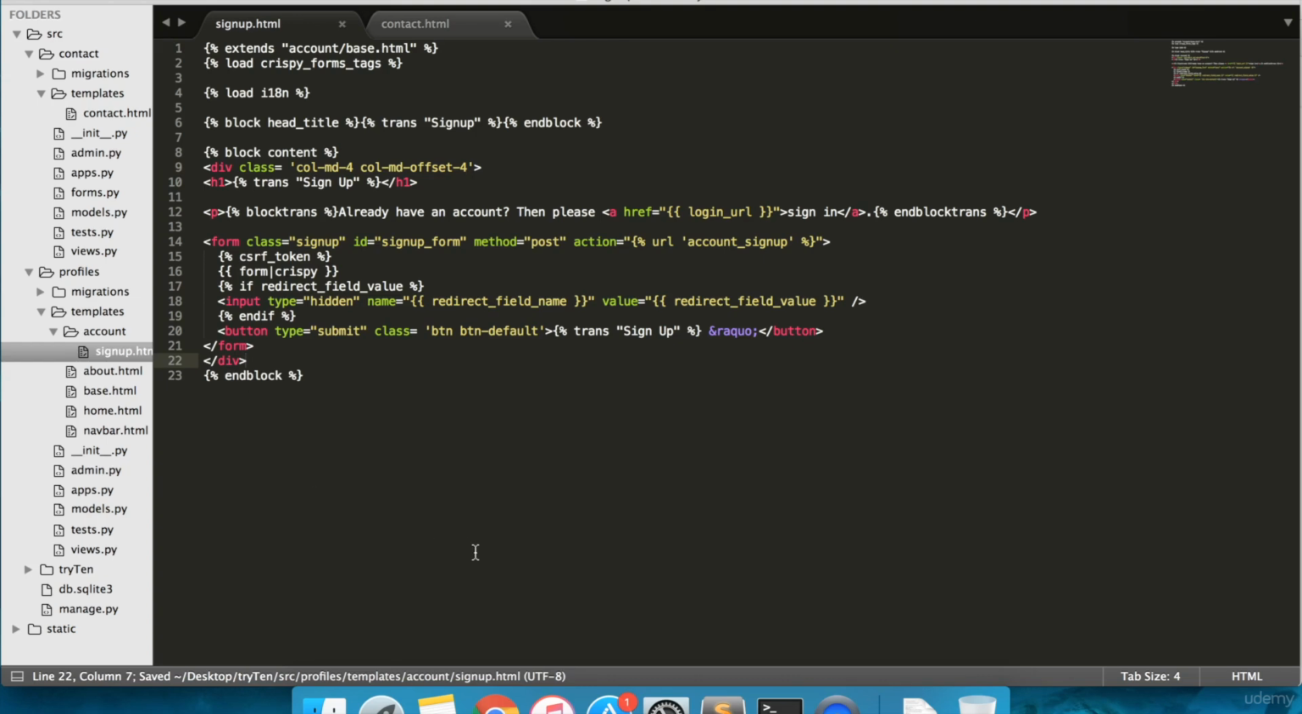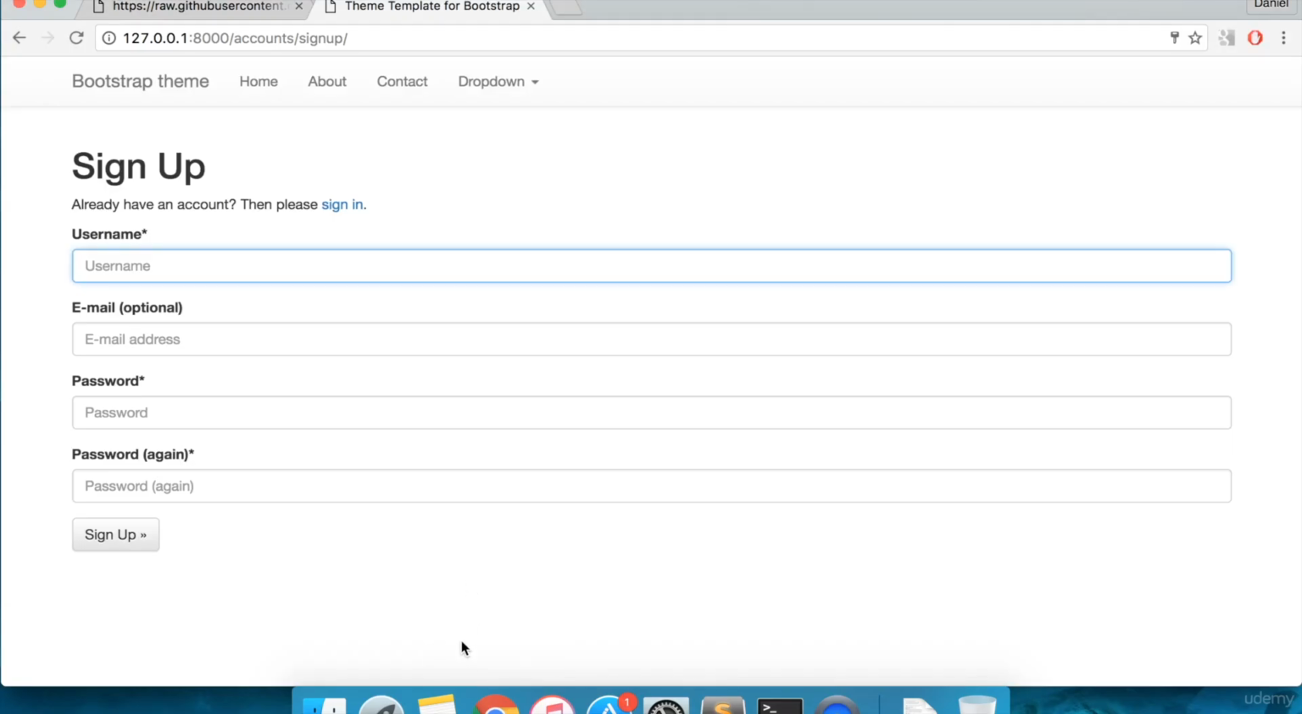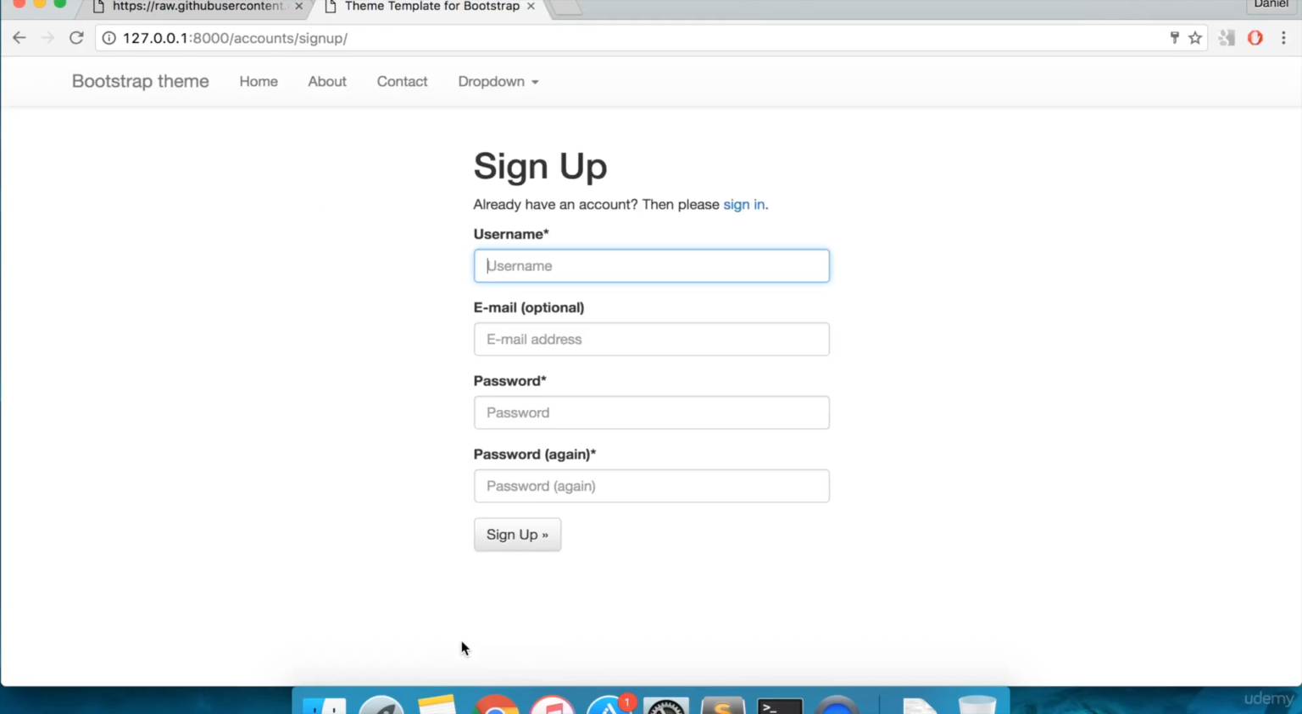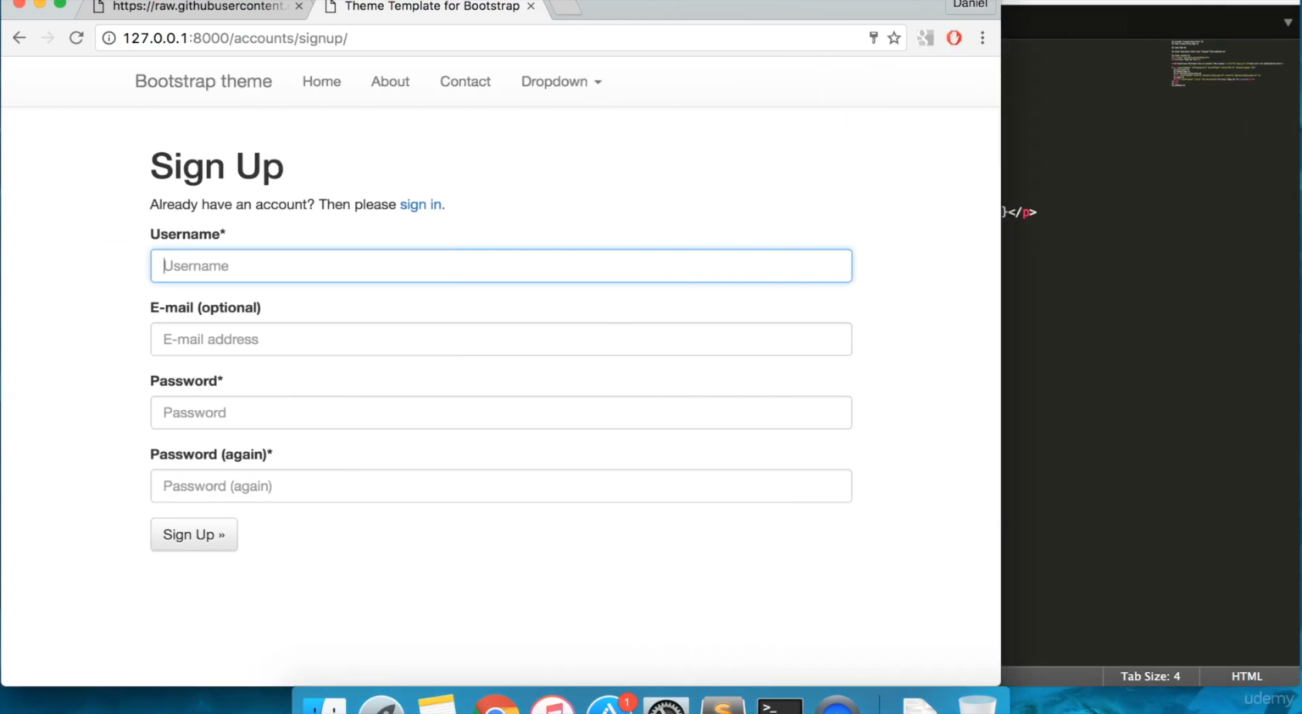Remember, in Bootstrap, each row consists of 12 columns. Save signup.html. Go ahead and open Chrome and refresh accounts/signup. Now this form is only 4 columns wide. This form is also offset by 4 columns on each side. Bootstrap is responsive, so the form will adjust with the window size.